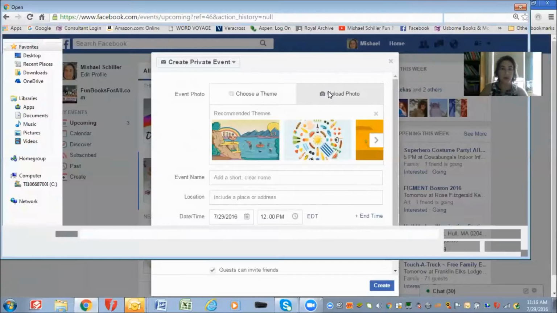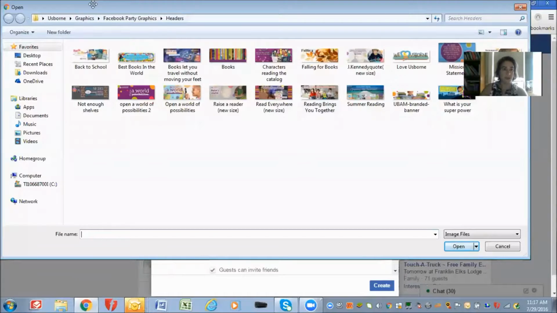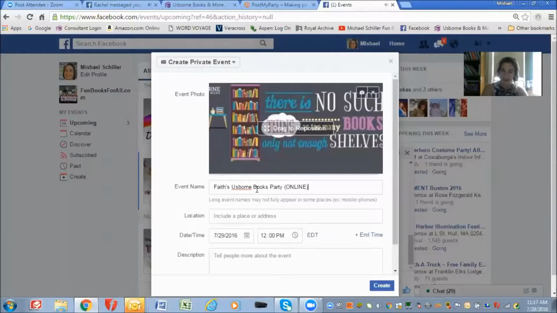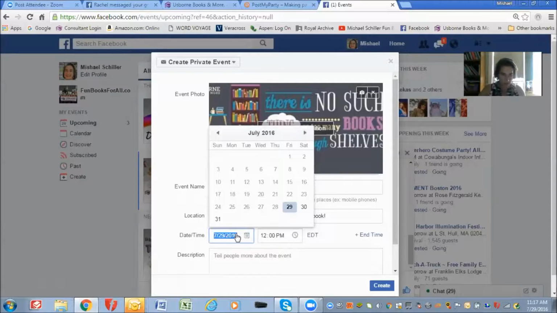Here we go. We're going to upload a photo. I keep my headers in one folder, and we're just going to take this one. We're going to call it Faith's Usborne Books Party Online. And then I like to say, wherever you can relax and access Facebook. And her party is going to start on, what do I want to do here?